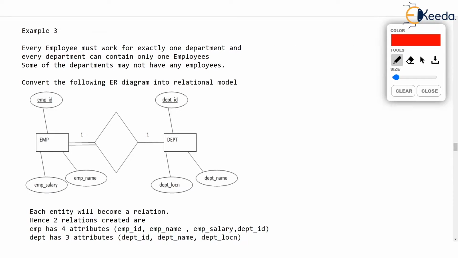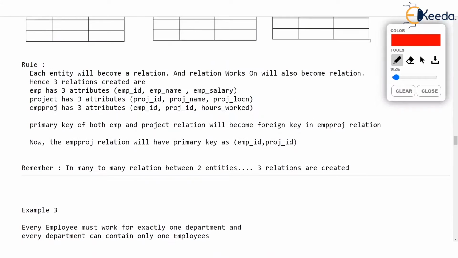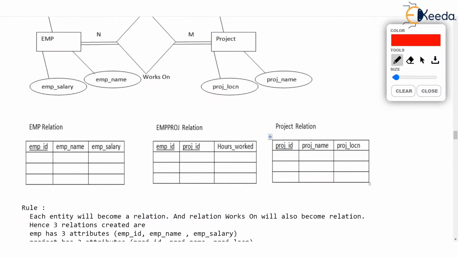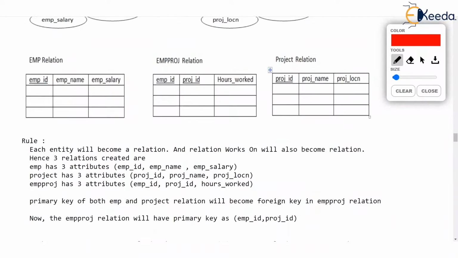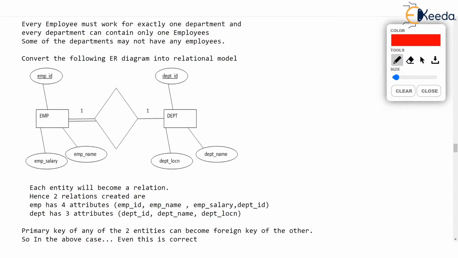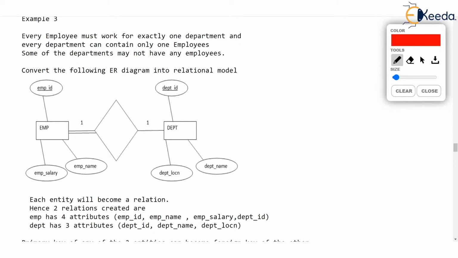In the previous video, we saw how to convert many to many relation of ER model into relational model. In this video, we will see a very simpler topic: how to convert one to one relation into relational model.